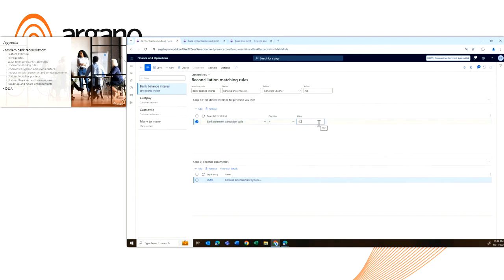So I want to find this by the code, but again, I will click the line, and you can select whatever is available in the bank statement information. It might not be the transaction code, maybe it's a reference number, maybe it's a document number, whatever makes sense for you, whatever information you have, use that. And on the voucher parameters, now you need to tell the system how you are going to handle this.